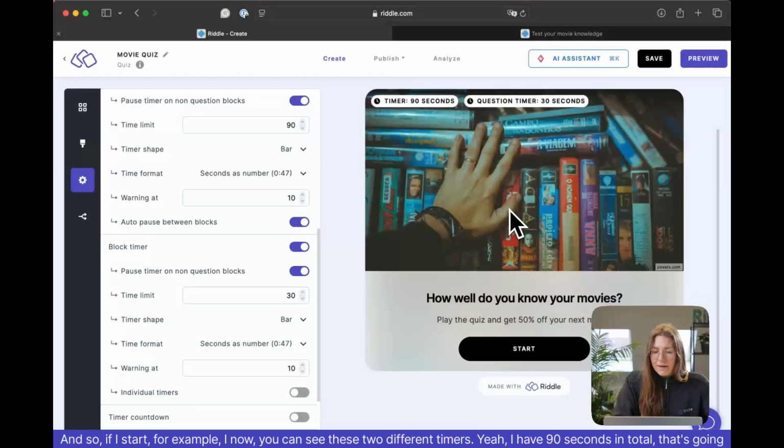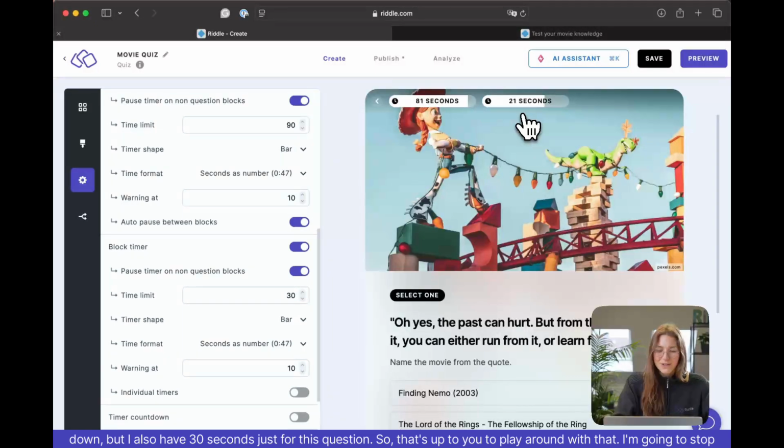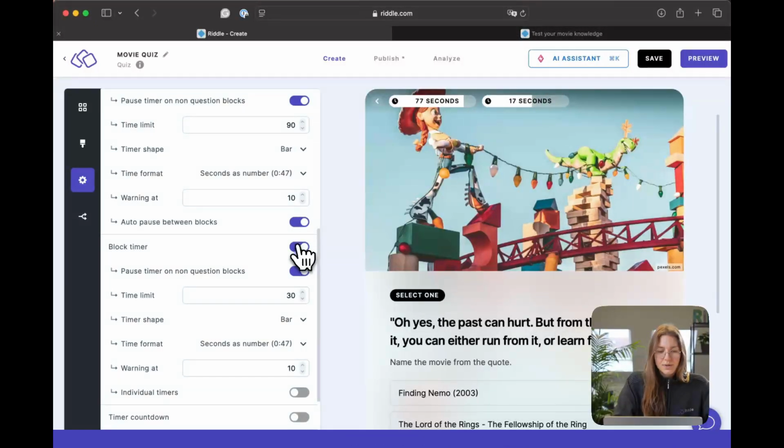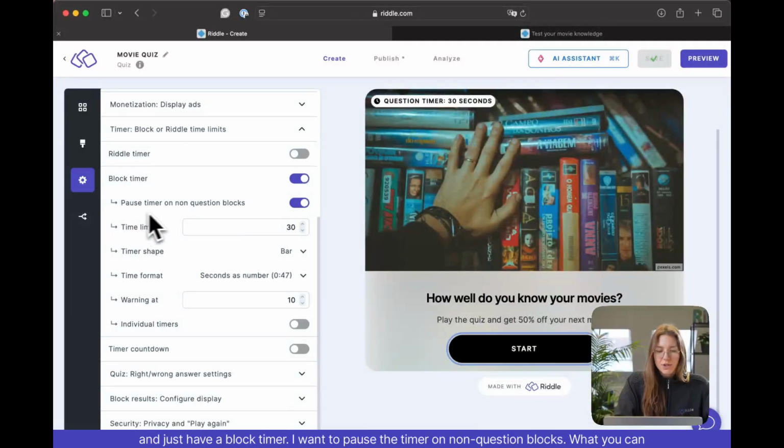And so if I start, for example, you can see these two different timers. Yeah, I have 90 seconds in total, that's going down, but I also have 30 seconds just for this question. So that's up to you to play around with that. I'm going to stop the riddle timer and just have a block timer. I want to pause the timer on non-question blocks.